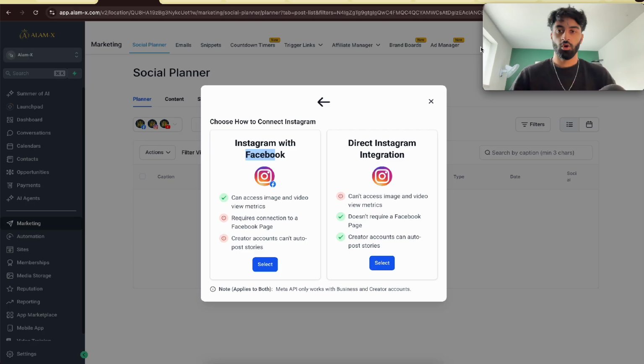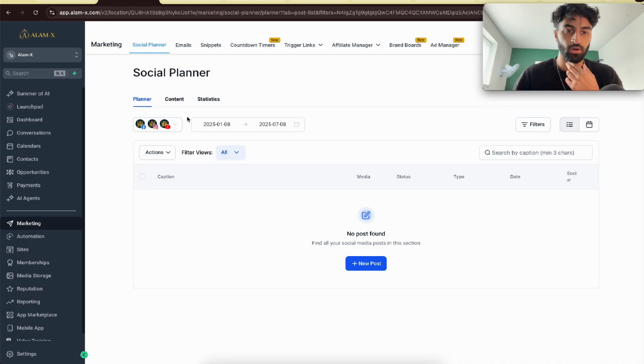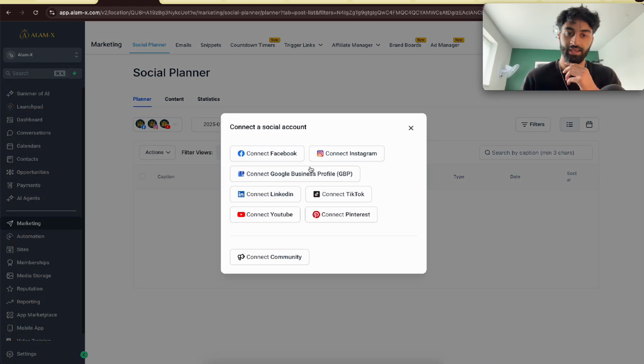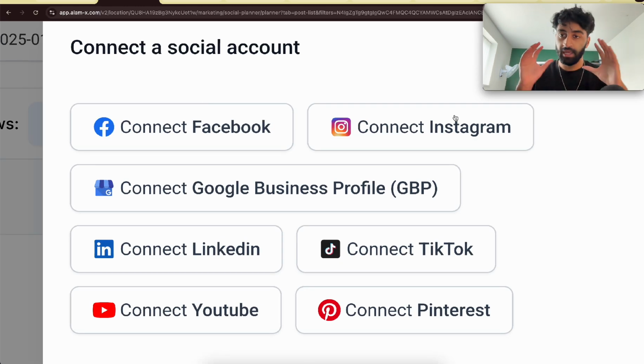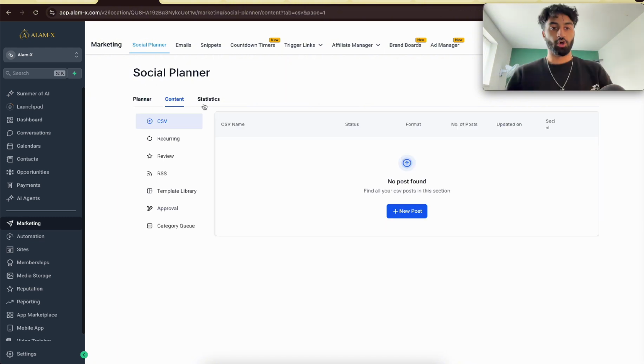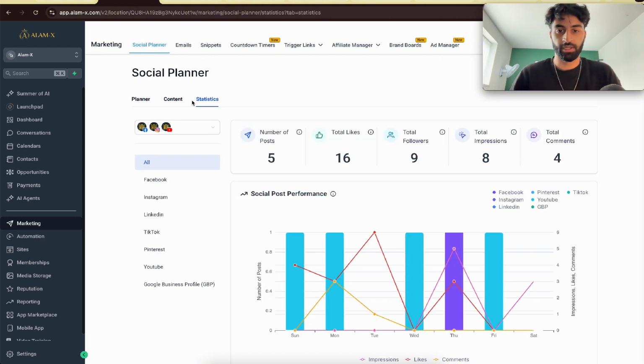Okay, so do that. Once you've done all those steps, you can come in now, and this is very simple. You just literally go in, press add new account, click what you want, Facebook, Instagram, whatever, connect it, and then at the end it will look like this. Okay, so all your statistics you can check here, pretty self-explanatory.